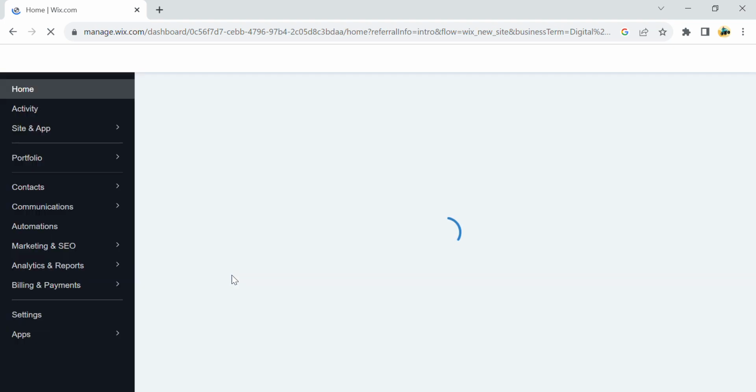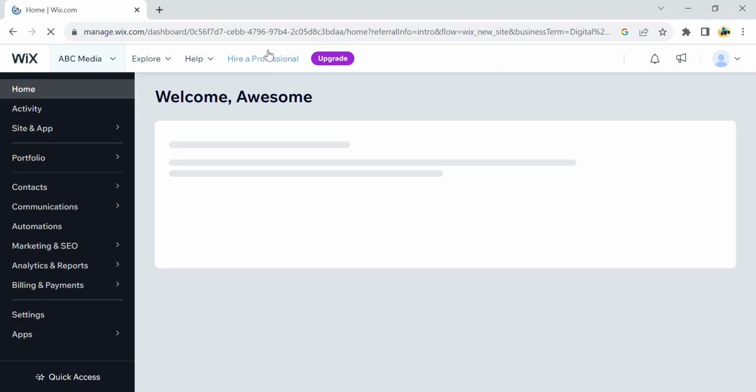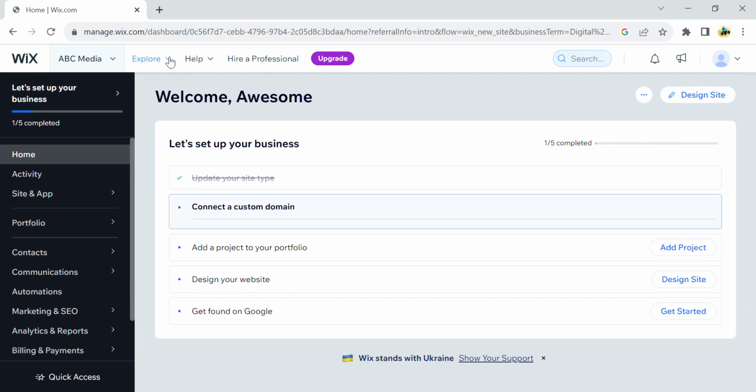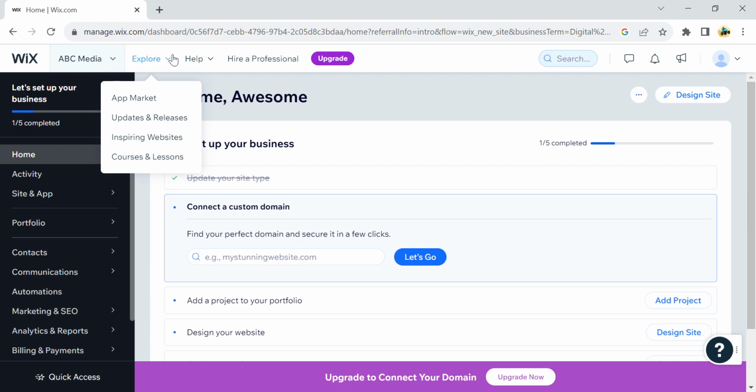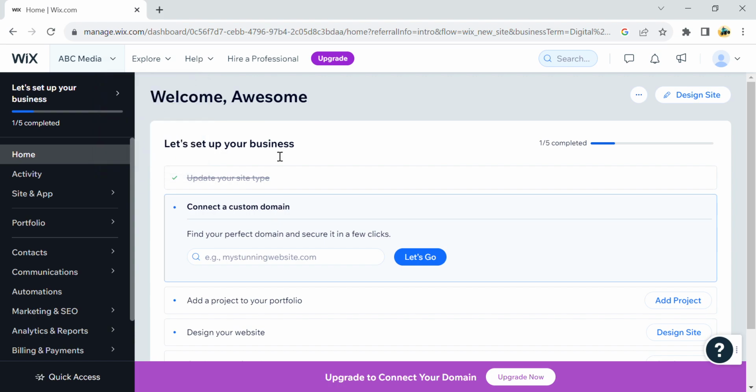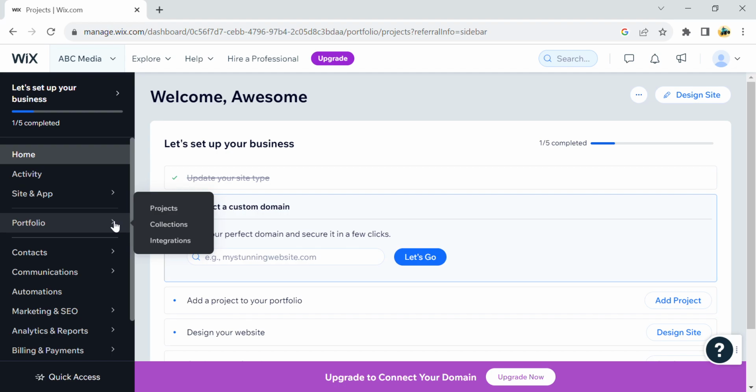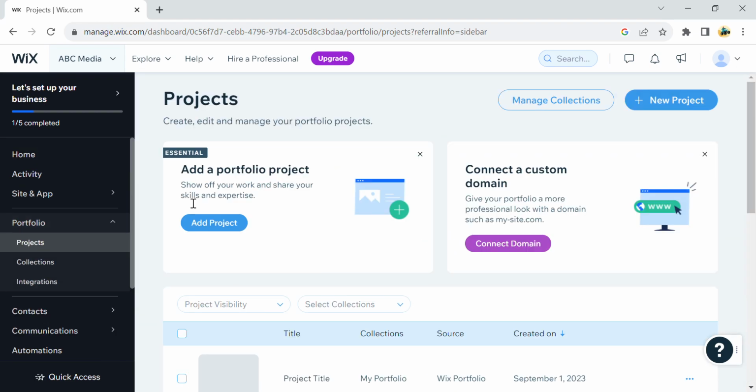You can also follow these steps and it will be easy to create your website. Here is the dashboard opened. Hire a professional, explore. There are so many options over here. App market, updates and releases, inspiring websites. You can search courses and lessons, activities, sites and apps, website, mobile app. You can also create a mobile app using Wix, right? And you can create a portfolio, projects, collaborations, and collections.